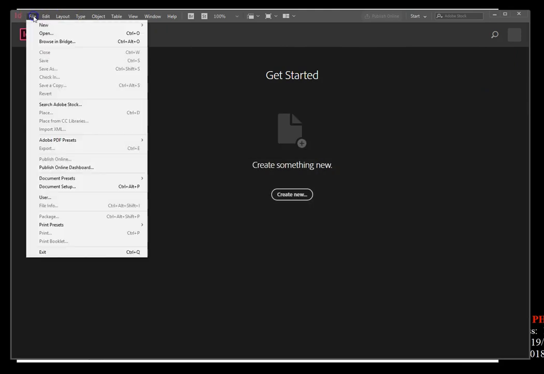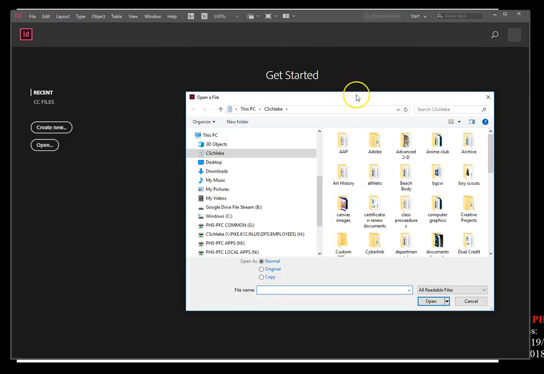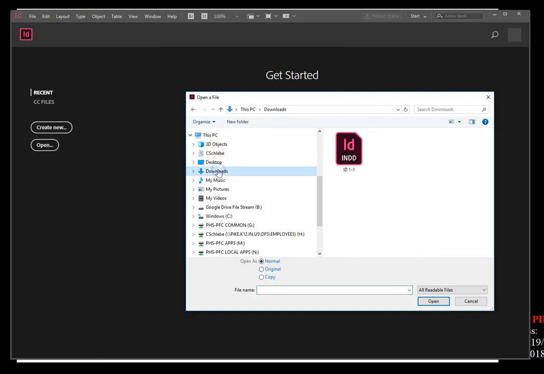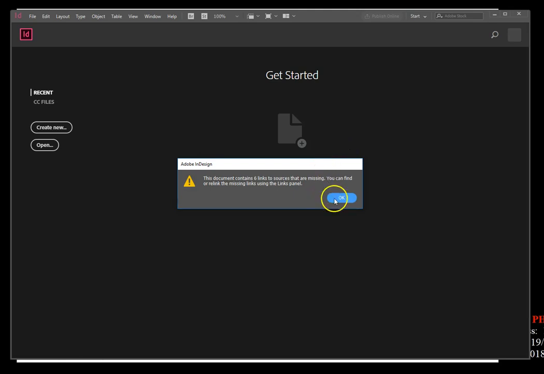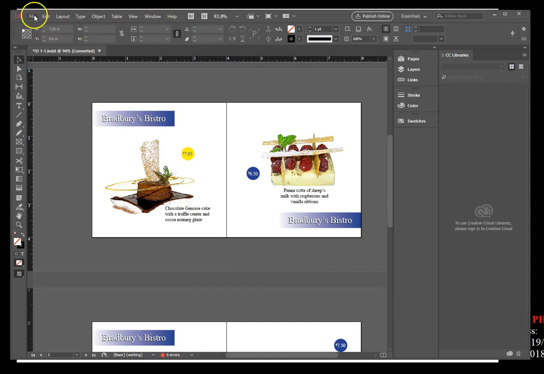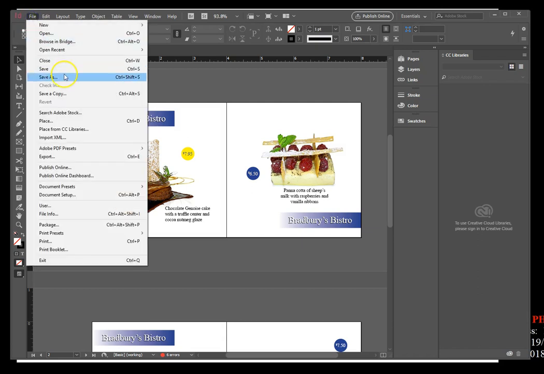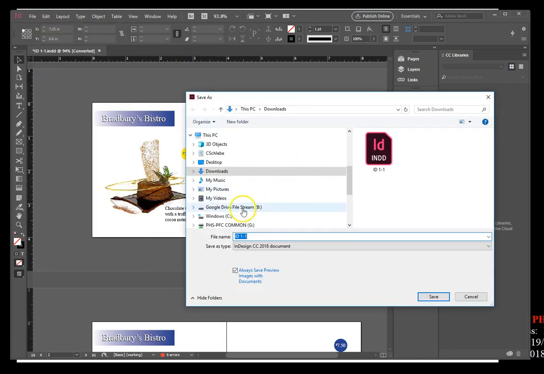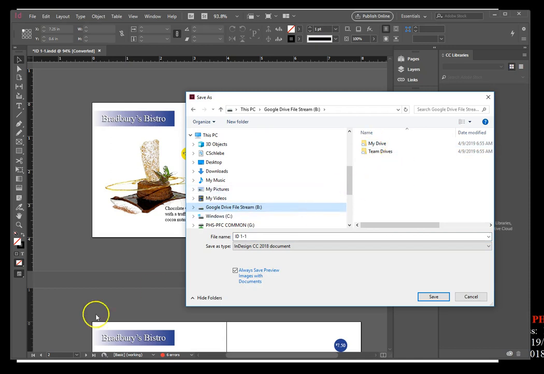So let's go back. We're going to go to File, Open, and we're going to go to our Downloads folder. Here's your 1/1 Adobe InDesign since we've already downloaded it. Hit OK. And then the next thing you're going to do is save it to your H drive or save it to your Google Drive. This is really important. So many people have lost work because they continue to save their work in their Downloads folder. So I'm going to go to File, Save As, and I'm going to save mine in my Google Drive.